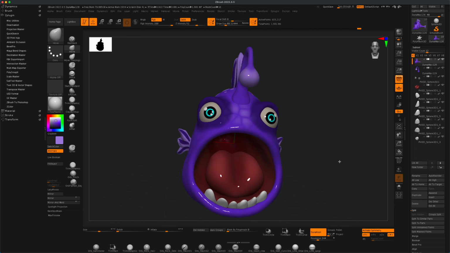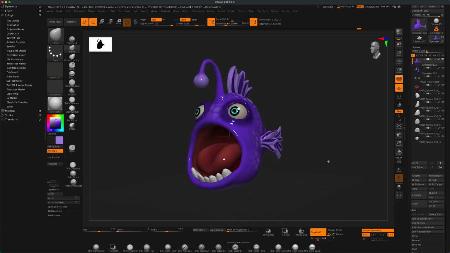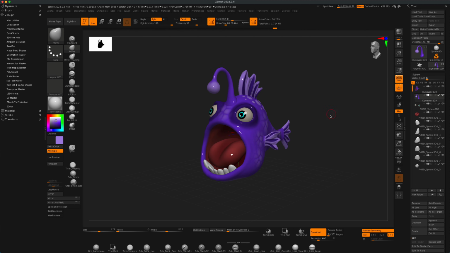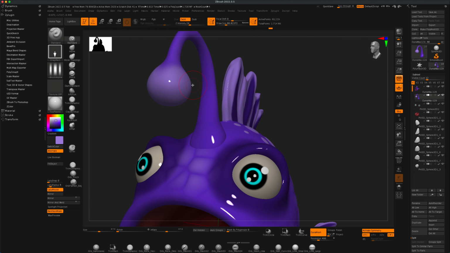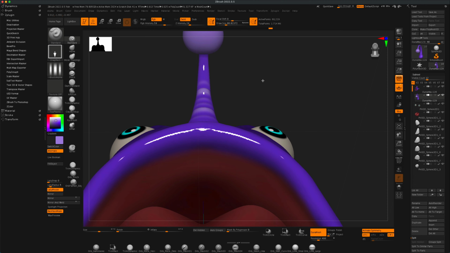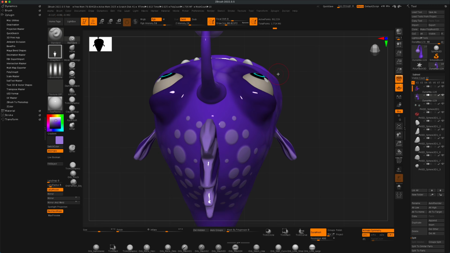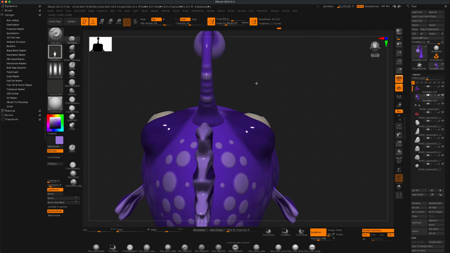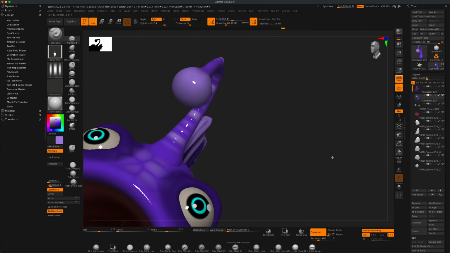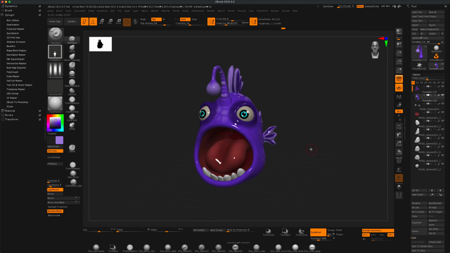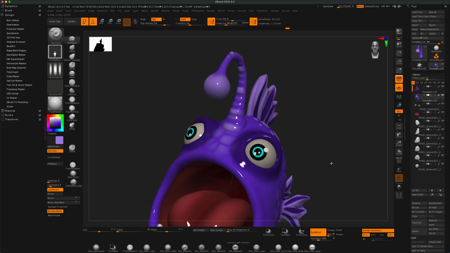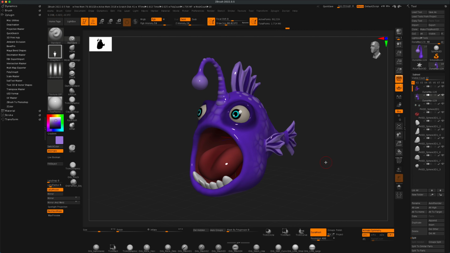So at this point I was pretty happy with the fish. He was coming along nicely. And here I just added a little more detail to the front piece. Again, just trying to break up anything that's boring and solid. And this seemed like a good way to add a little more detail.